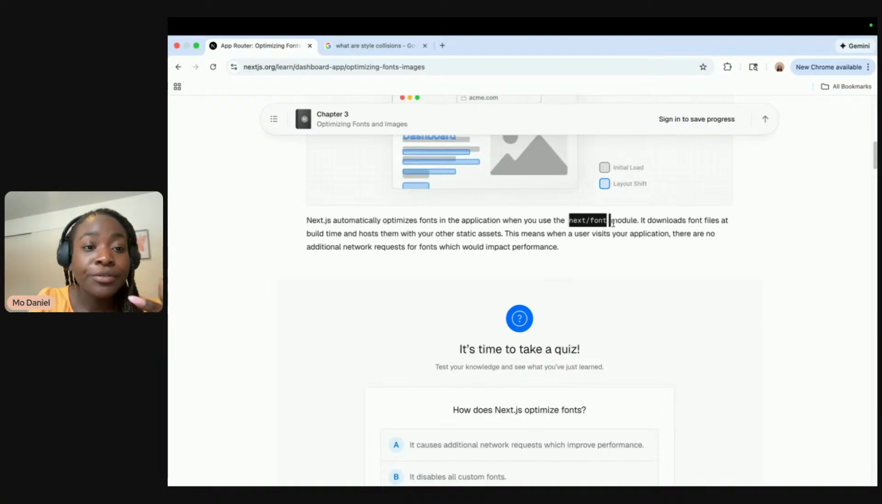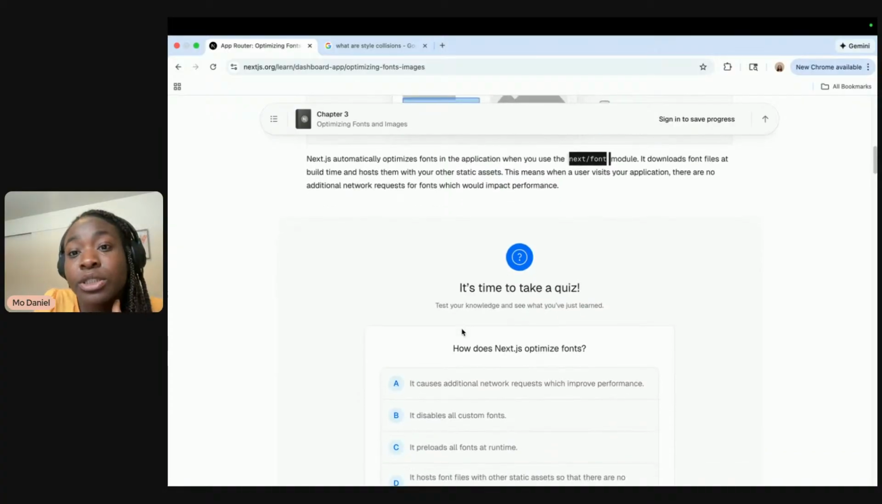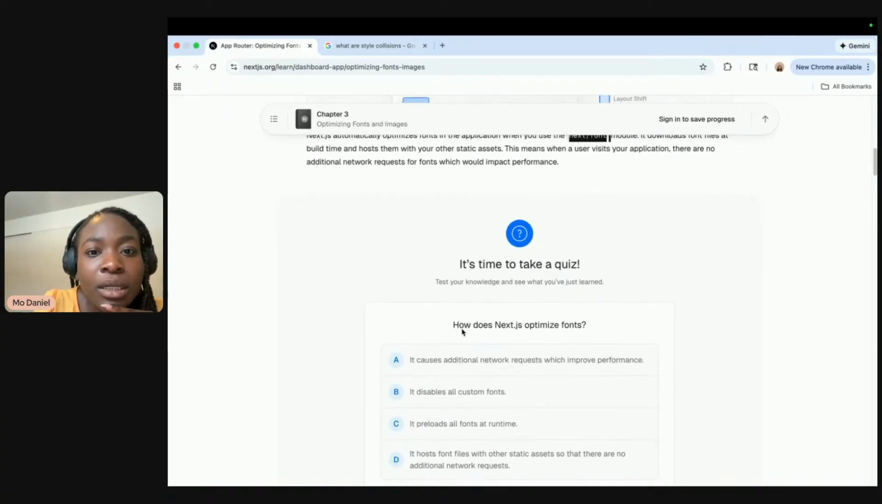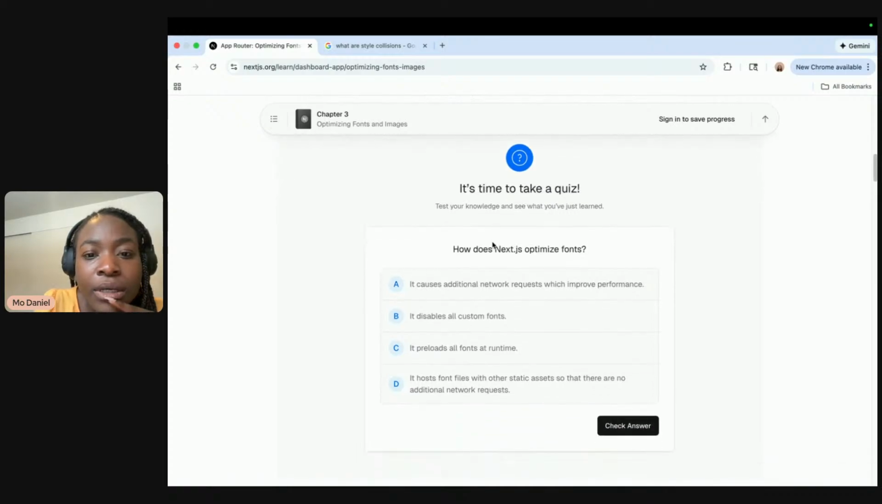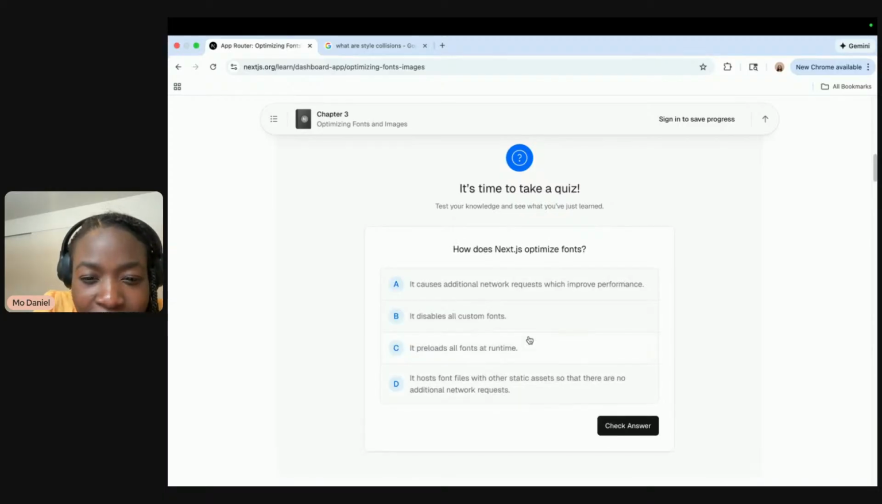You can download your font files at build time and host them with your other static assets, which is really helpful so that your page doesn't have to load for 5 seconds, which is quite too slow. So let's look at it. How does Next.js optimize fonts? It preloads the fonts at runtime. Let's see. Oh, I'm not wrong. Let's see.